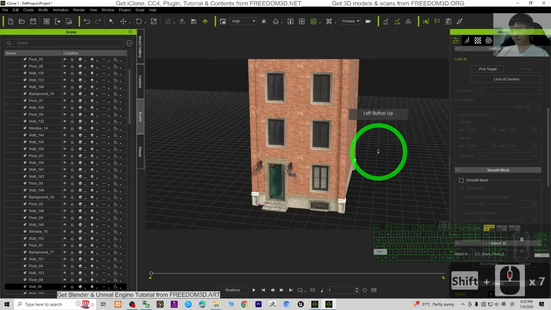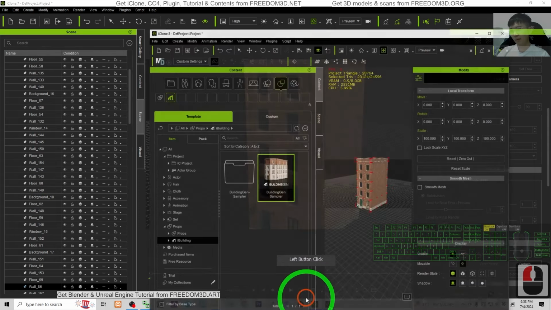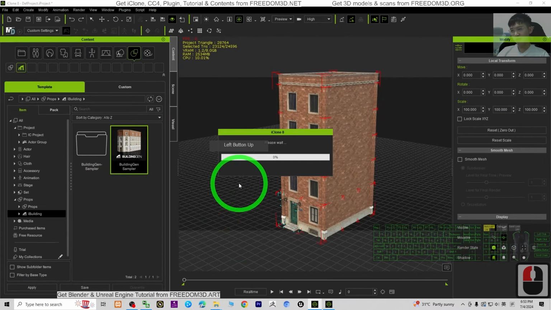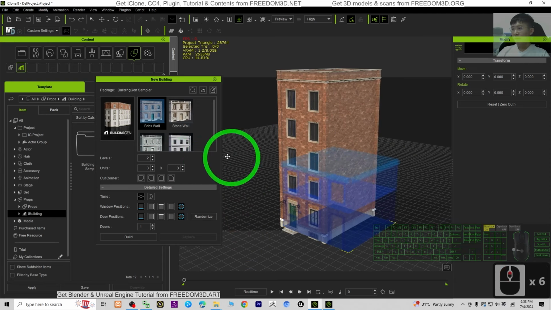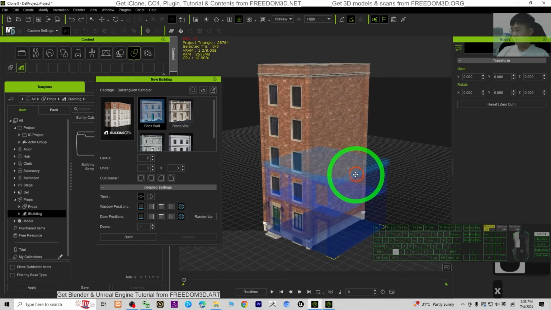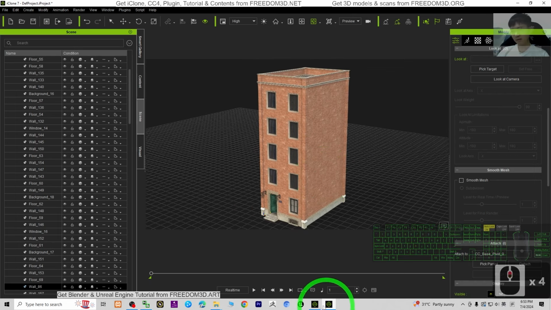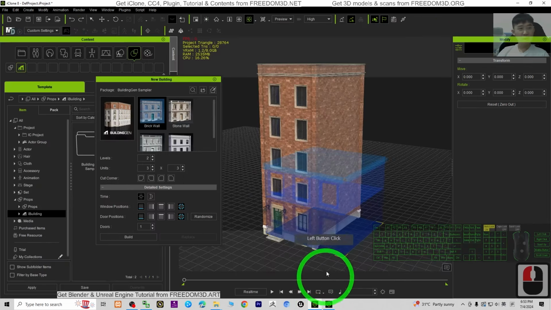Alright, that's all for today about my tutorial on how to import the BuildingGen generated 3D buildings into iClone 7 as a backward compatibility life hack, a backward compatible pipeline for your iClone 3D animation software.